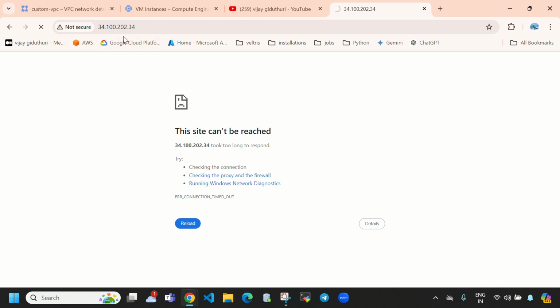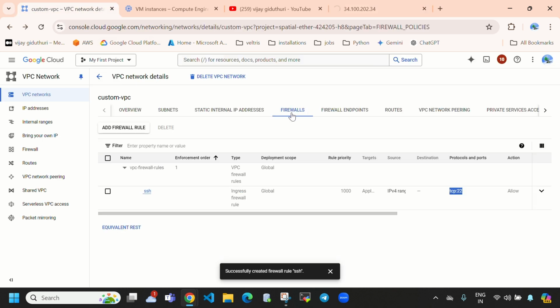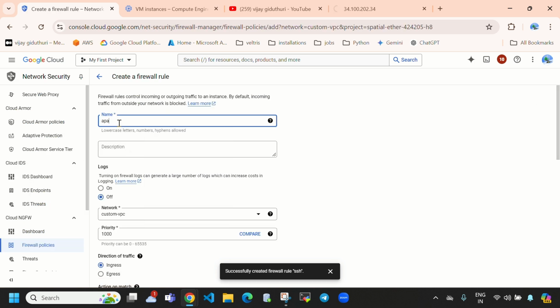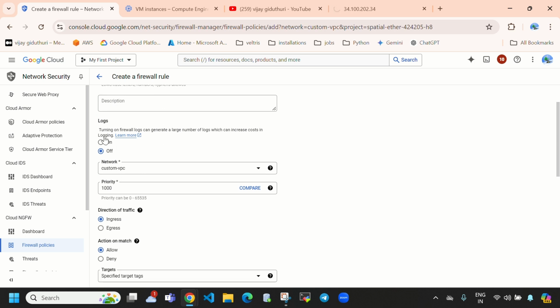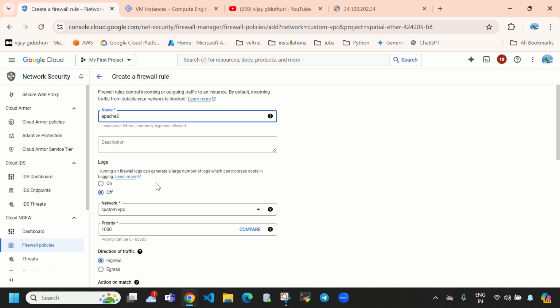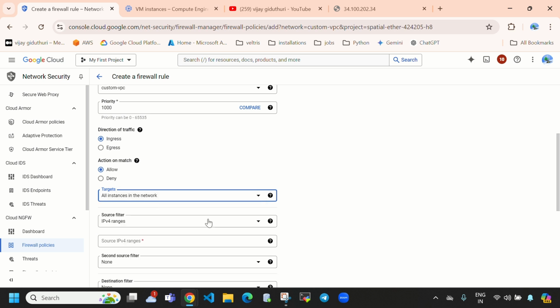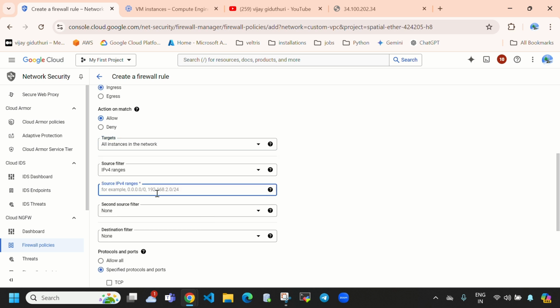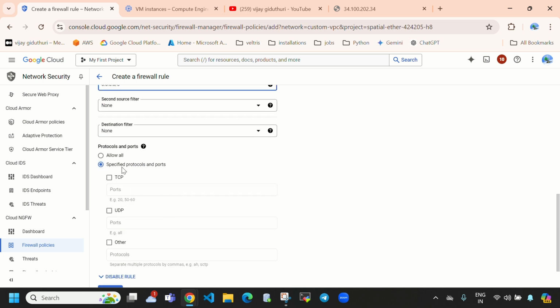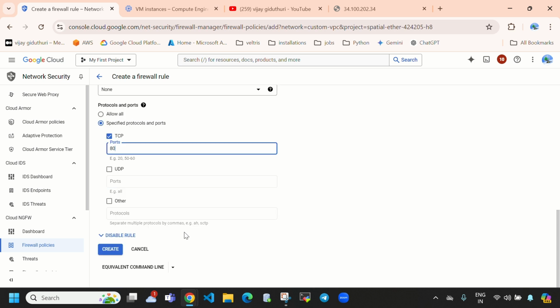So to avoid this error, directly go to custom VPC and here you need to come to firewalls. And here again you need to select add firewall rule. So now here let's select Apache 2. And here logs I'm going to select off. And when it comes to networks, this is the VPC network. So under custom VPC, we're creating this firewall rule. So let's come down. When it comes to target, all instances in this network, and here source IP range 0.0.0.0/0, and here select TCP, and here you need to give access to port 80, and directly select create.